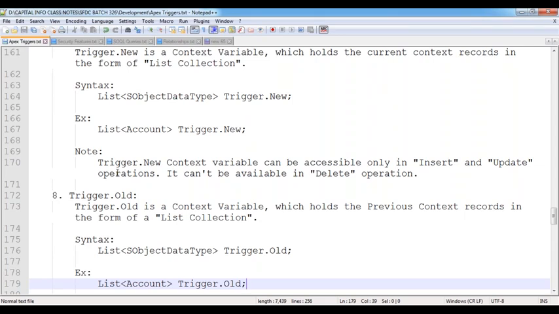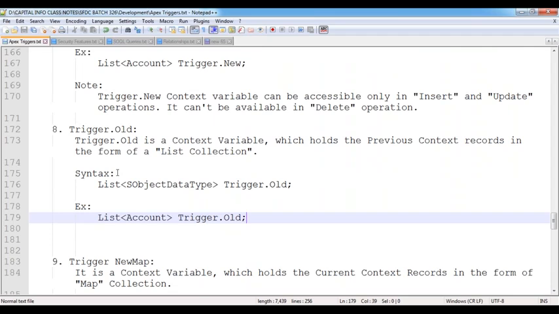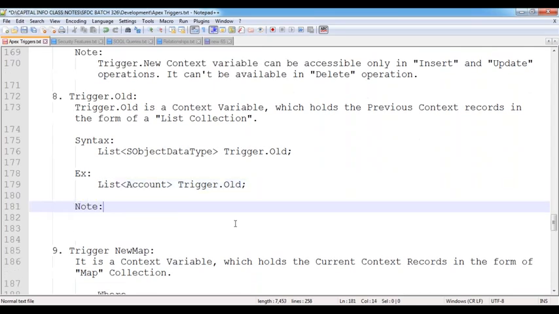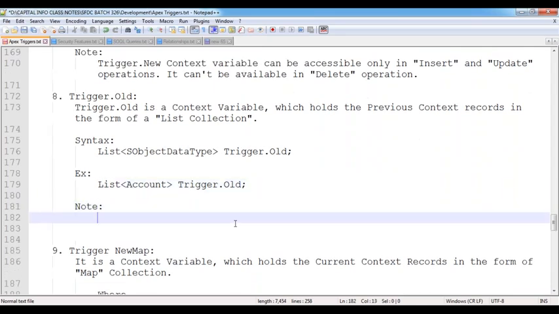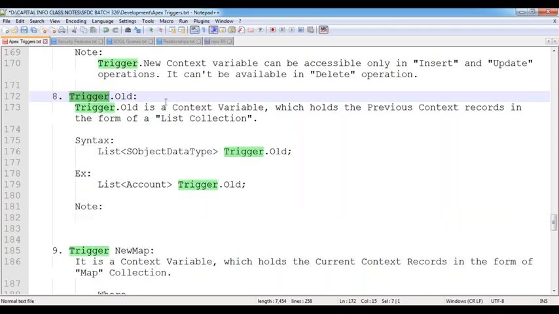Done? Next, second one, trigger.old. Now tell me what events it will be available in. Trigger.old context variable is available in what kind of events? Update and delete events. Now tell me, can you use this trigger.old in insert operation? In insert, everything is inserted newly. There is no concept of old. So trigger.old will be accessible only in two events: update and delete events.